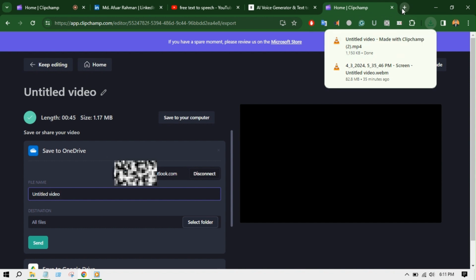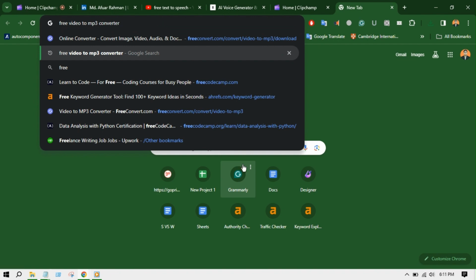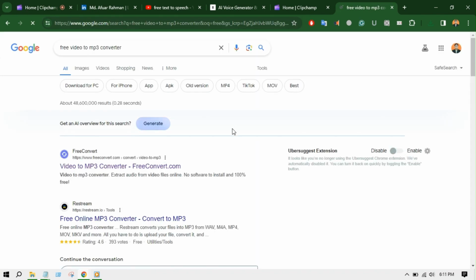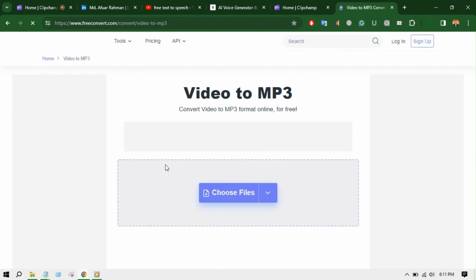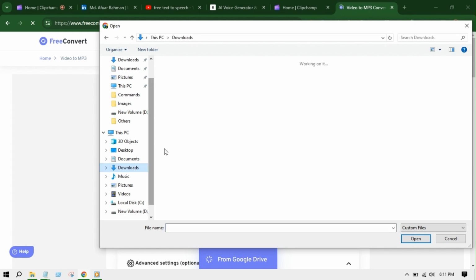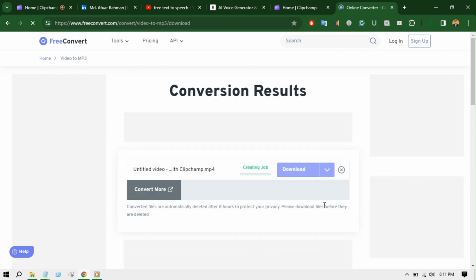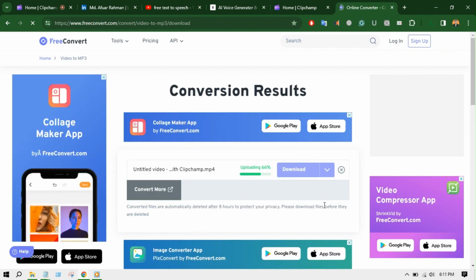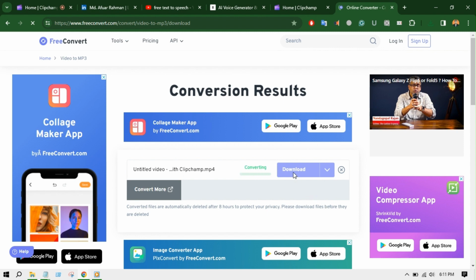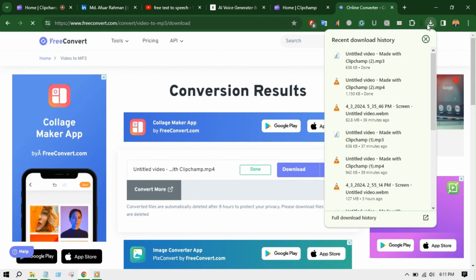Once our video is downloaded, now go to Google again and search for free video to MP3 converter. Now go to this first page and upload your video. Once uploaded, click on Convert. This will take a few moments, and once converted, click on the download button. And that's it, your audio is downloaded.